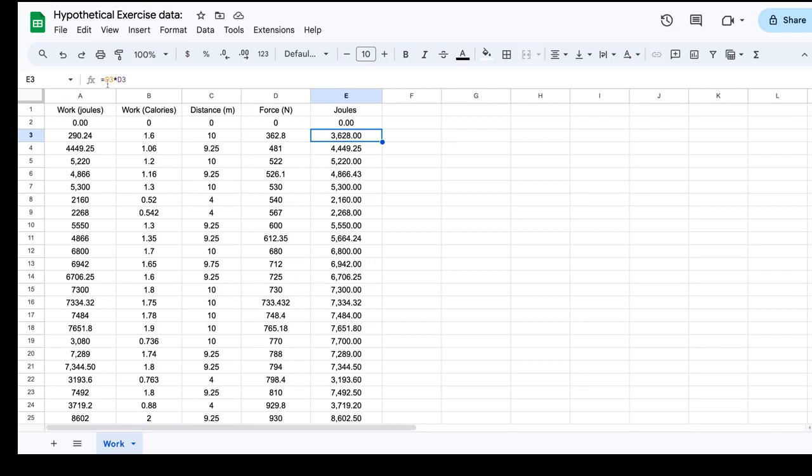So if you look up here, it has the formula, C3 times D3. If you look here, the formula, C4 times D4. So if you set it one time and then you drag this down, it will automatically program that formula for you. Okay, you do it to your data.